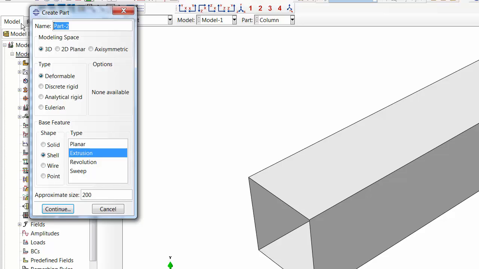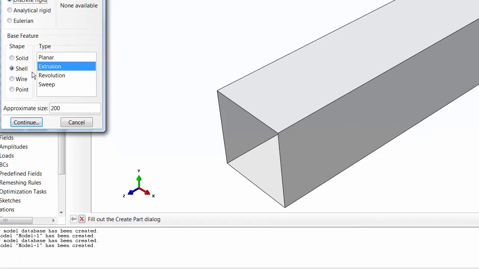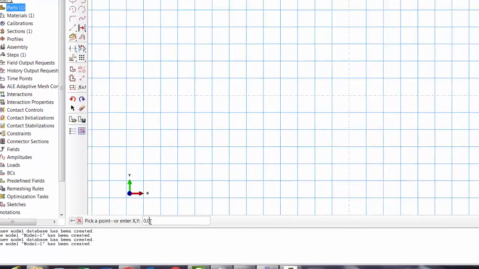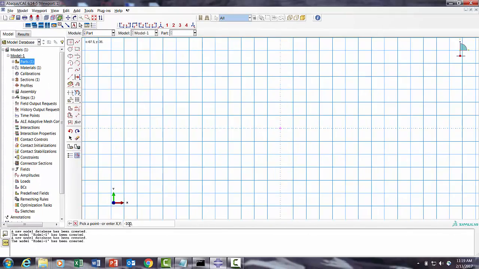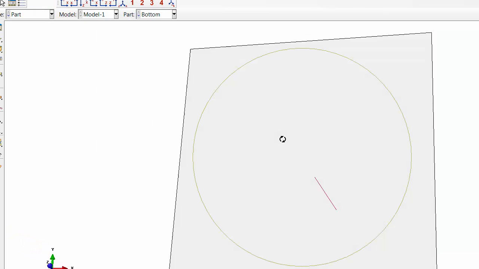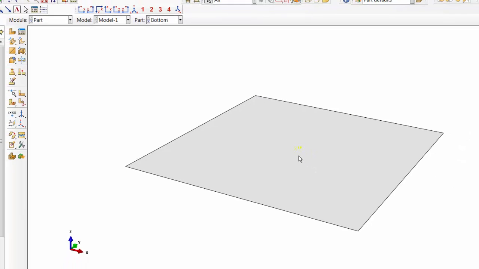It will be two plates which will be rigid. So I'm going to create the bottom plate. It will be discrete rigid. We are going to do it in planar. So shell, planar, discrete rigid, bottom. I'll again put 0 comma 0, then minus 100 comma 100, then 100 comma 100, and so we are done with this. Only thing is we'll quickly assign the reference point for the boundary condition. So I'm going to add a reference point 0 comma 0 comma 0. So I have just given the reference point in the center.